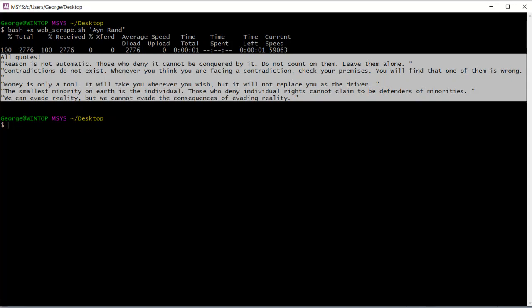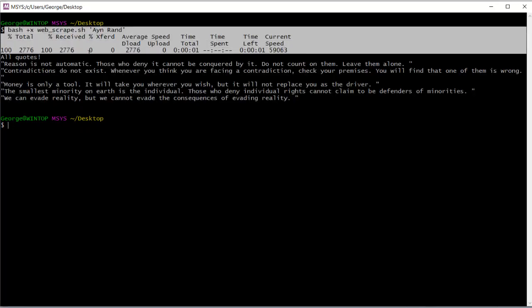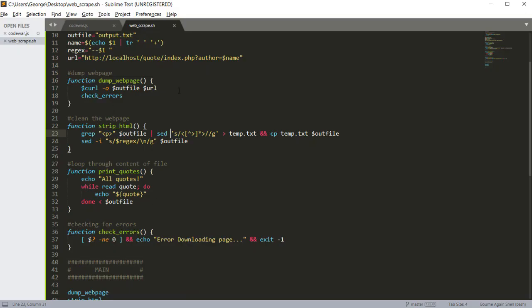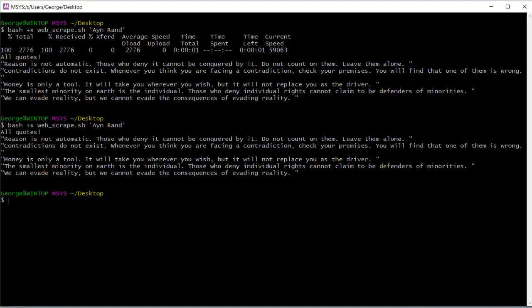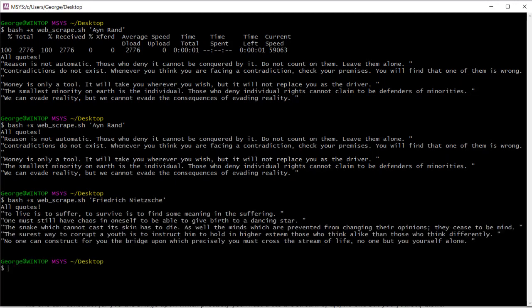We can still make the script better by getting rid of this output, which is the output of the curl command. So we can say ampersand, which is going to redirect both output and error to /dev/null. Save the file, go back, and now we only have the quotes. We can, instead of Ayn Rand, pass, let's say, Freud. Okay, and that works too.